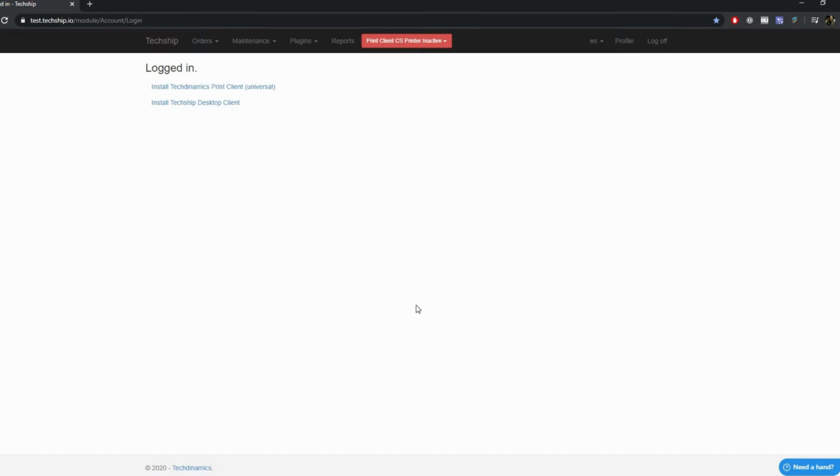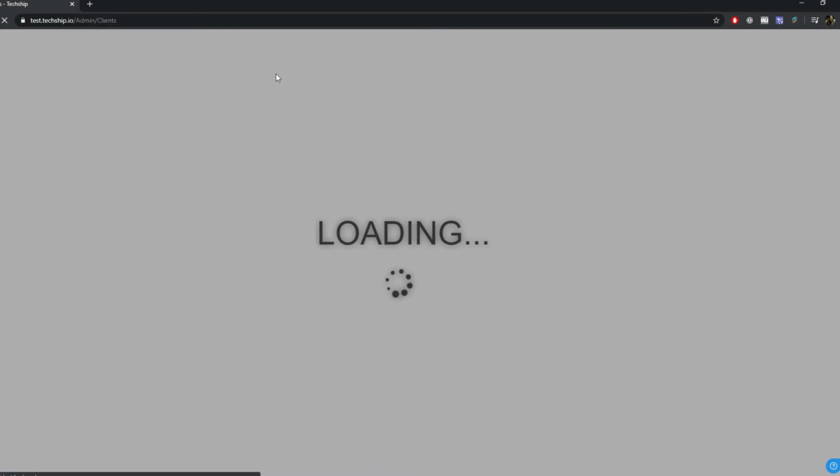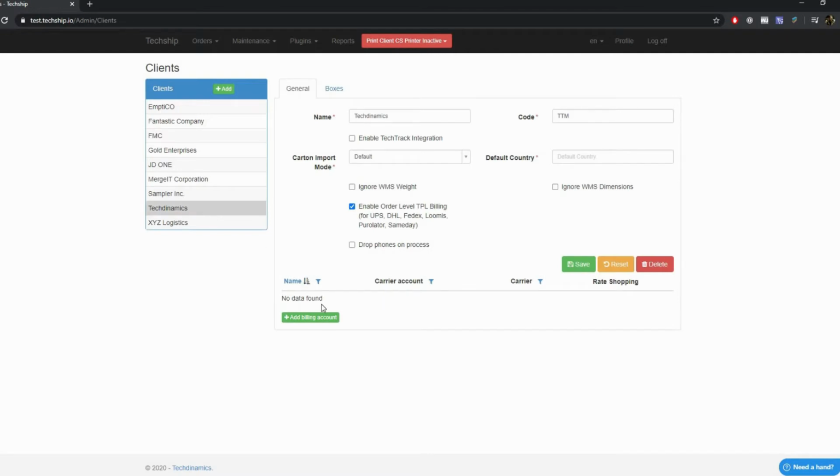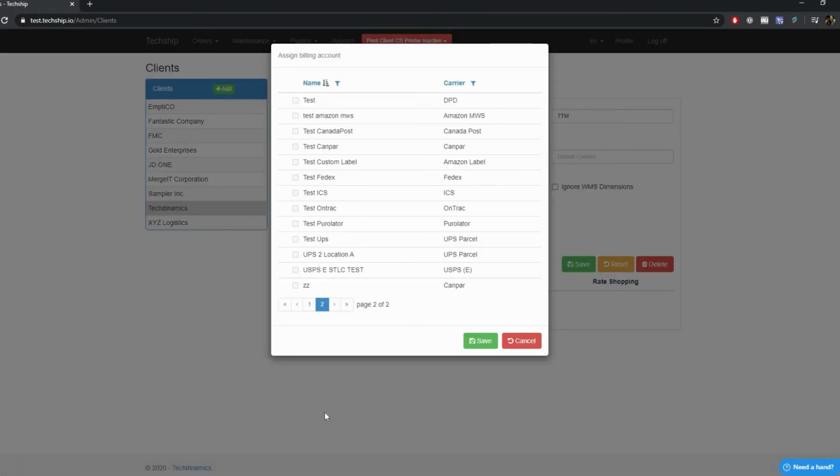To be able to ship for a client through a carrier, you'll need to set up billing accounts. We'll review how to set up a Purolator account. First, access clients under the maintenance dropdown. Then, click on the client for which you wish to set up the billing account for, and then press Add Billing Account. Select the source account which will be used and save.